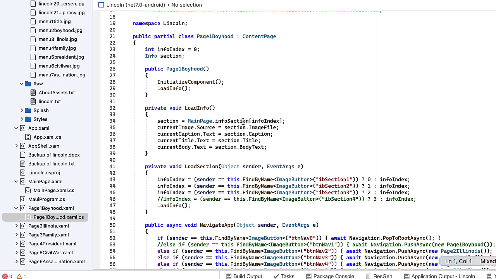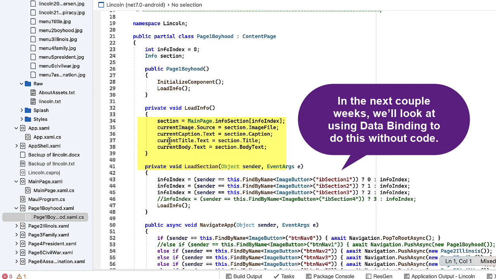We're going to call load info. So here's what load info does. Section equals MainPage.info section info index. MainPage.info section, that's our list on the main page, and we're passing it info index, whatever this number is. It's going to start out at 0 on this page. Then from there, we can take that section and pull in the image file, the caption, the title, and the body text, and just set those 4 items from the XAML, so saying the source for current image, the text for current caption, the text for current title, and the text for current body.